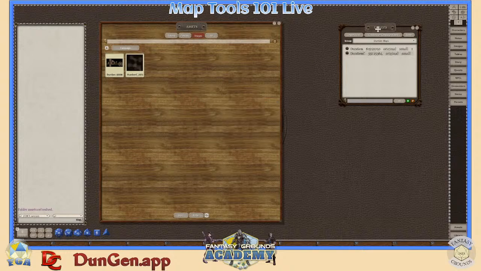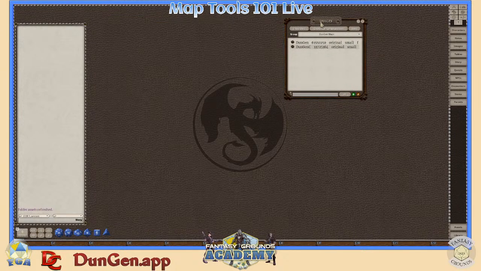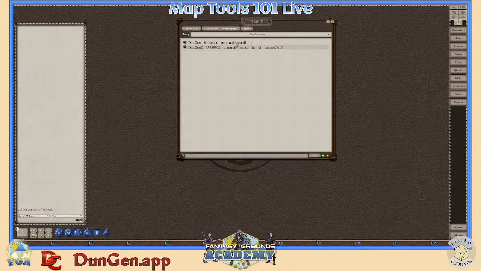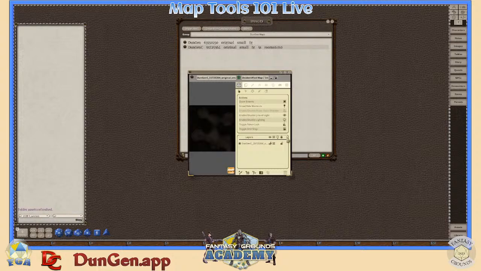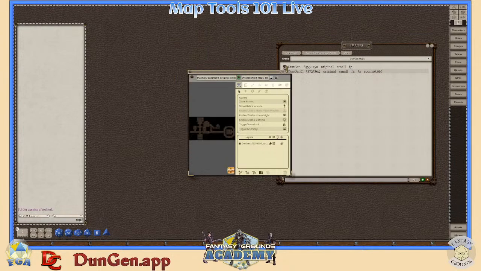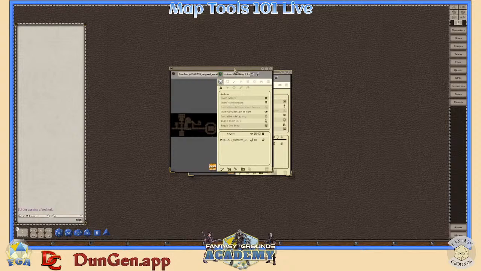And once I do that, now I have the two images that were in the assets folder. And these are the file names here. So here's the dungeon map. And then this is the actual dungeon. So the other one was a cavern, and this one's a dungeon.